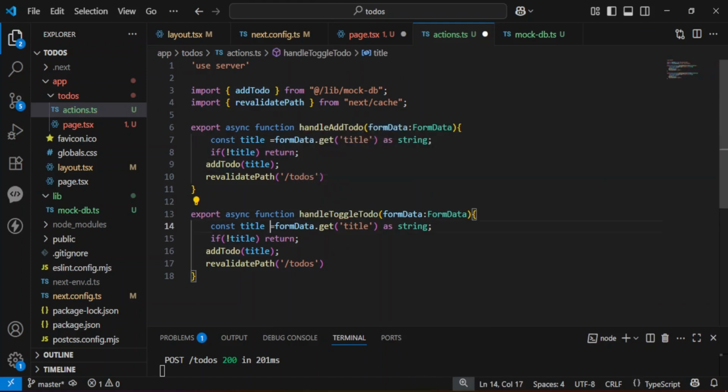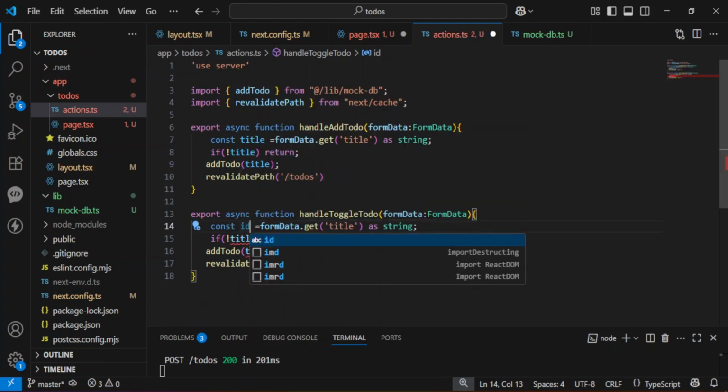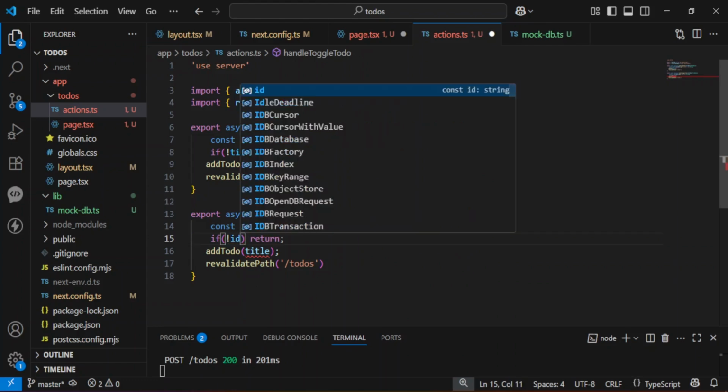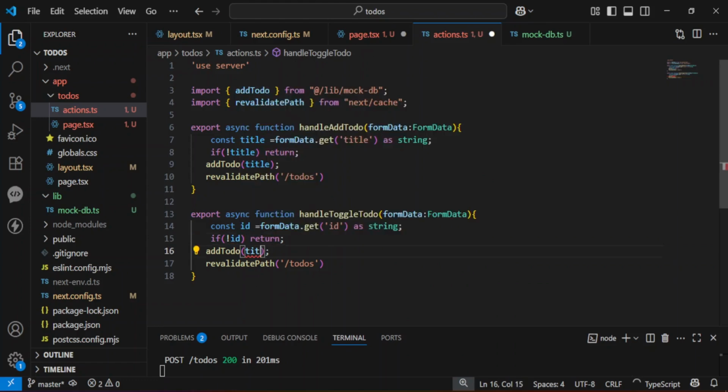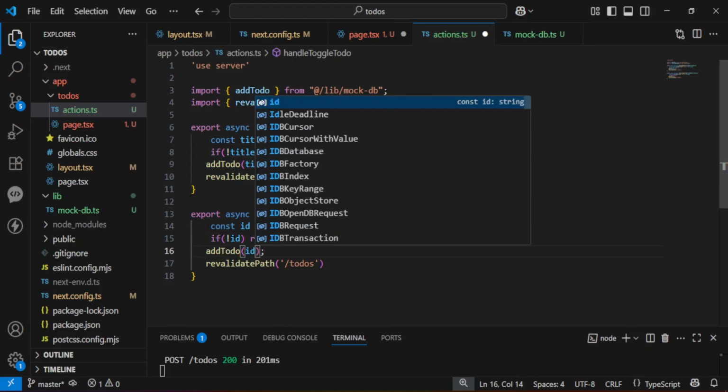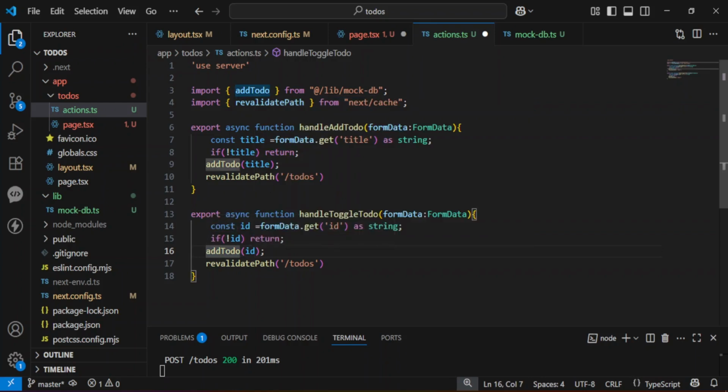Great. One thing we notice, this time we are not working with the title, we are working with ID. So you can just change ID here, and we are receiving the ID, so you can pass ID here again. And also here we need to change, if not ID, we are going to return, and here also we are going to pass the ID. But this time we're not going to perform an adding function. We are going to actually toggle. So you can just say toggleTodo.